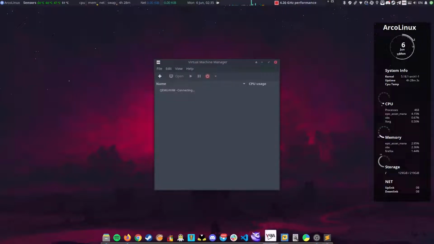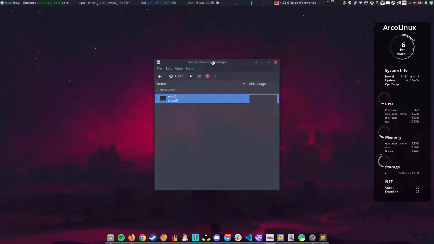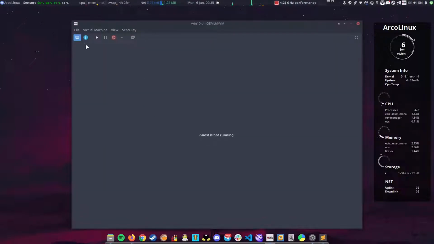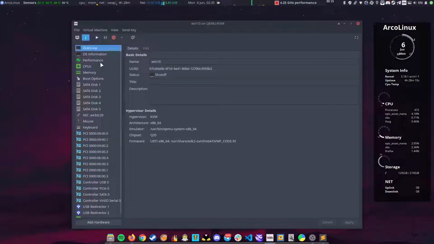Now, to talk about my VM setup, this is a Windows 10 virtual machine, and I already installed a hook script which hooks my GPU. When I launch the VM, it automatically disables the GPU from the host system, which is Linux, and transfers it into the Windows 10 VM.